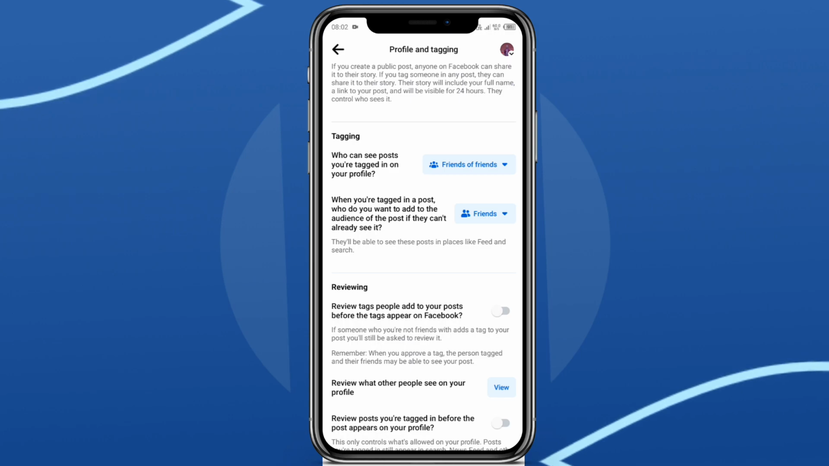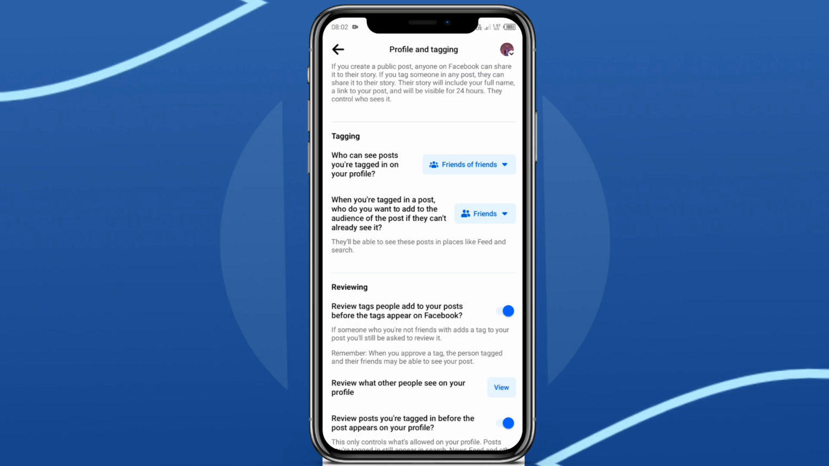So I would advise you toggle both on. You switch the buttons for the first and the second option, so that when someone who is not your friend tags you in a post, you can review it, and when someone who is your friend tags you in a post, you can also review it, to make sure your profile wall is not messy.